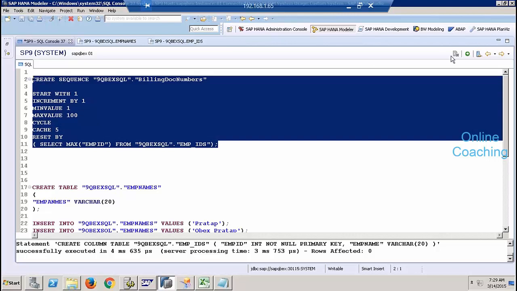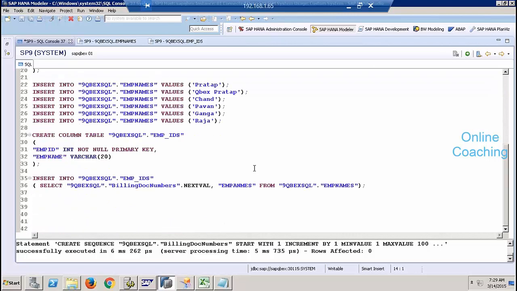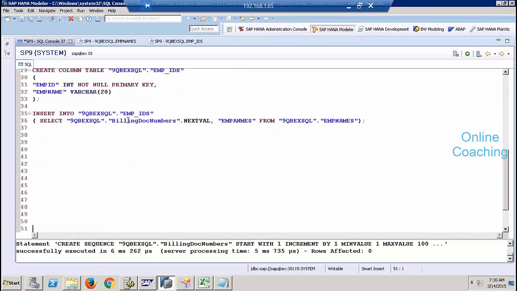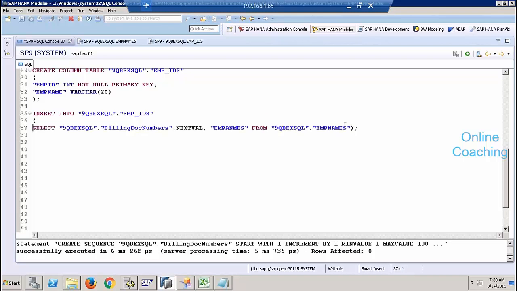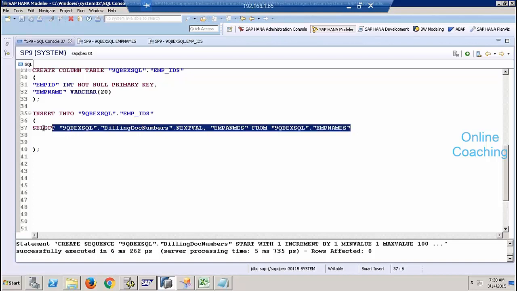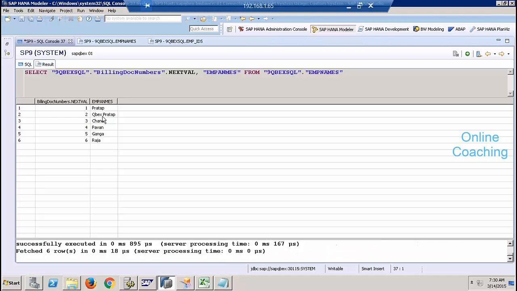And I'm just creating this cycle sequence. Now what I'm doing, I'm just inserting the data. Insert into this employees table based on the result of this select statement. What is the select doing? The select is just taking the next value from where? From the sequence, and the employee names from which table? From employee names. Since this does not have any table, I don't have to specify anything. So I'm just saying employee name. This will actually give you the sequence number with 1, 2, 3 generated.